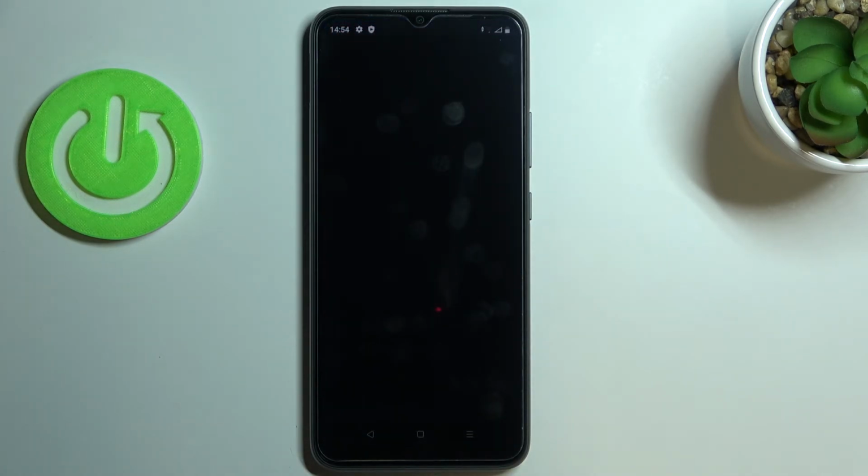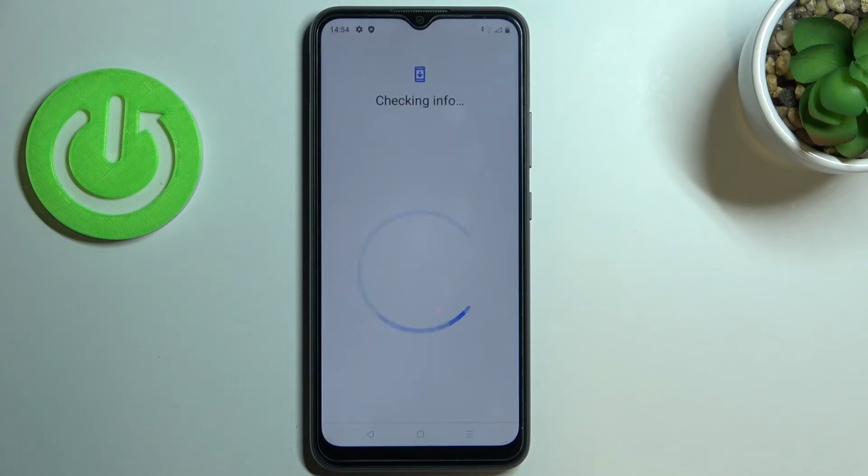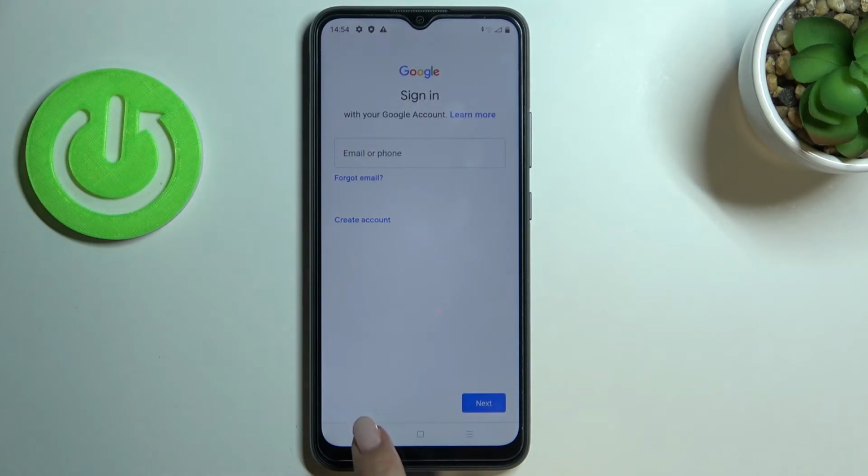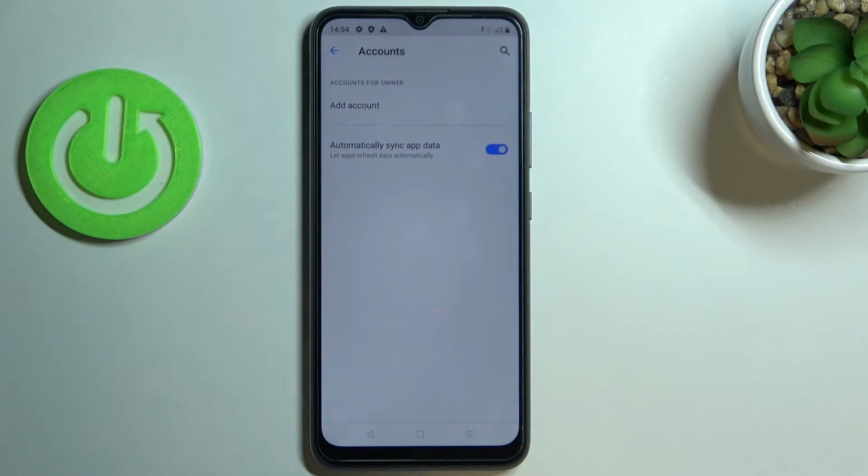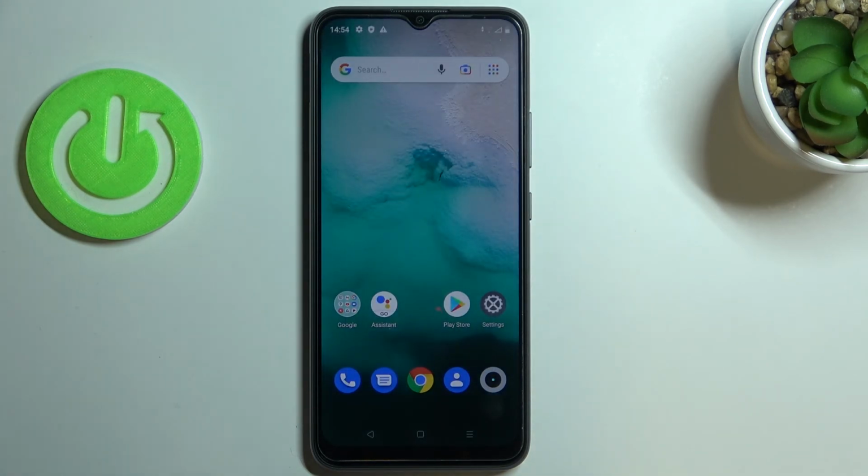If you have, for example, a password or a pattern, then your device may require you to enter it to confirm. And as you can see, we've been immediately transferred to the step where we can add the account, but after getting back, you can see that our previously added Google account simply disappeared. So actually, this is it. This is how to add or remove a Google account from your REALME C11 2021.